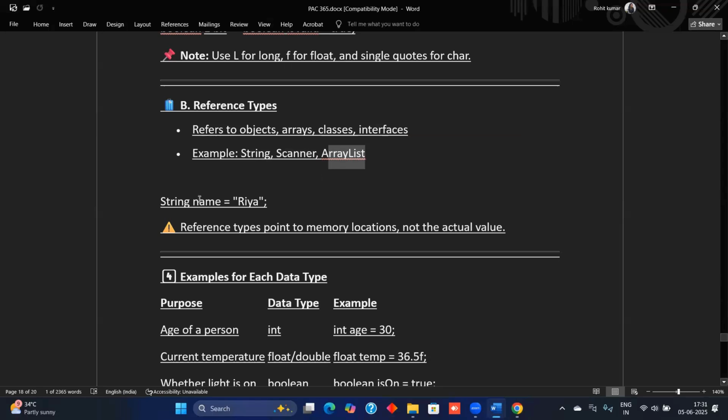Similarly, coming to name, which is the variable, of type String. Earlier we had the name as Rohit. Now the name is of string type and contains the value Ria. There is a difference between memory locations and the actual value. Reference types point to memory locations, not the actual value.